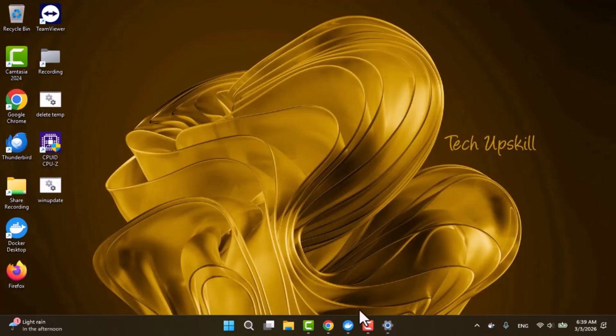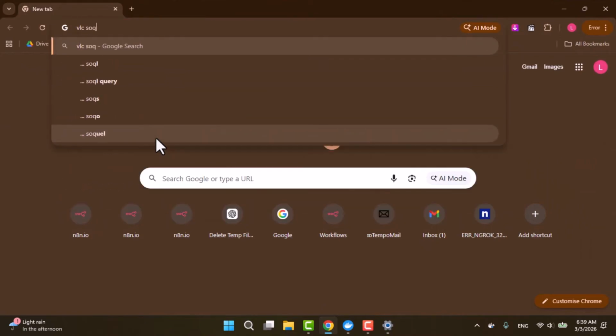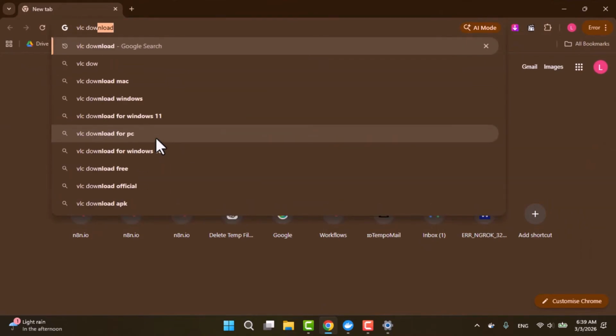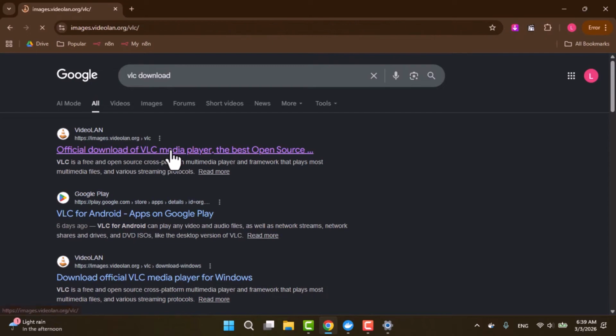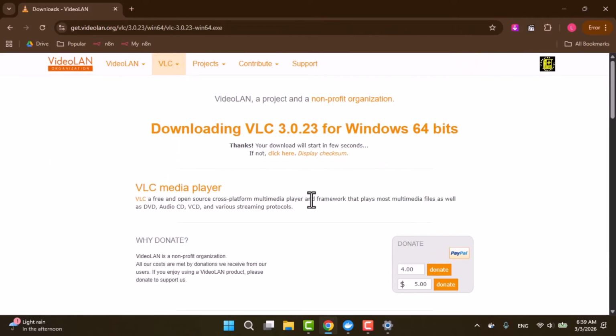To install VLC on your computer, first open your preferred web browser and search for VLC Media Player. You can download it either from the official website of VideoLAN or from the Microsoft Store. Choose the option you prefer and download the installer.